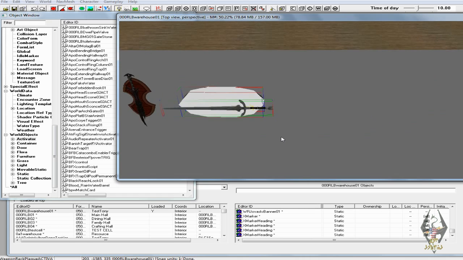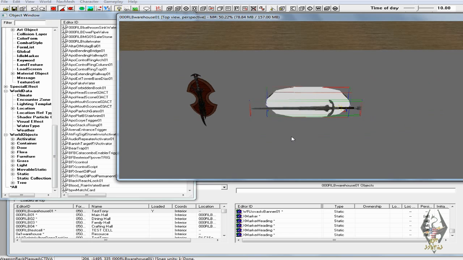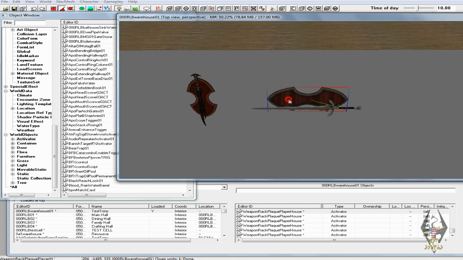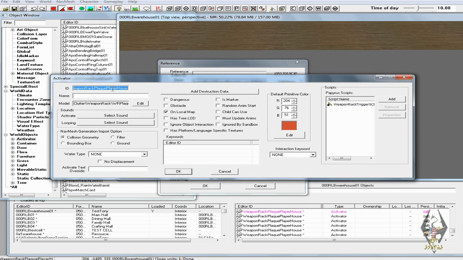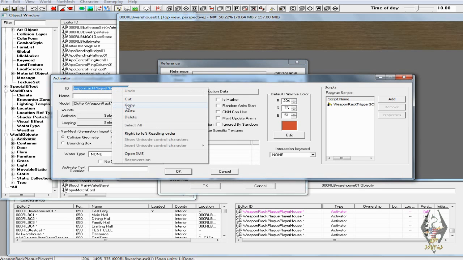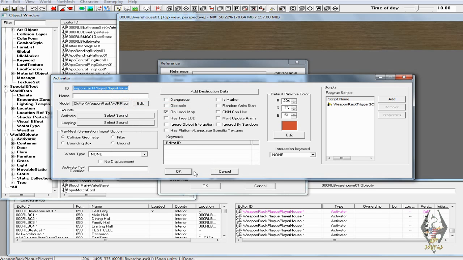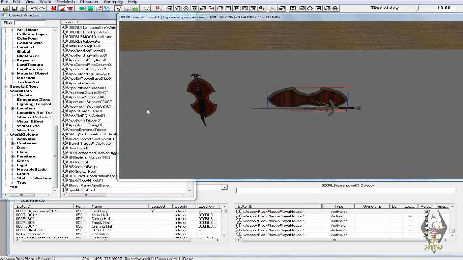Now go ahead and turn off your markers and select just the weapons plaque. Double click it and it'll tell you what it is. Hit your edit base. Go ahead and copy the ID. Okay, we can close that.